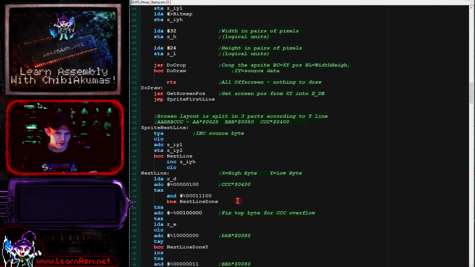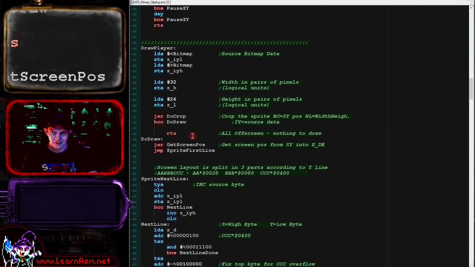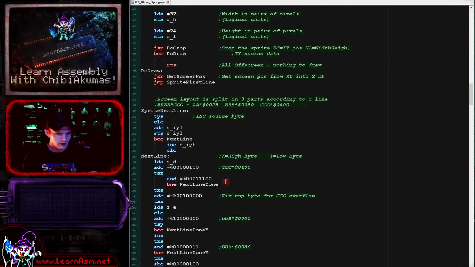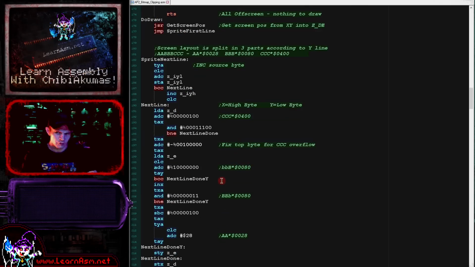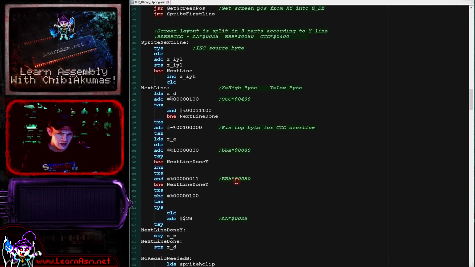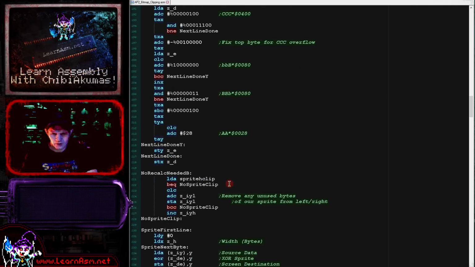recalculation. Now, in the previous example, I just reused the get screen pos routine. You could do that as well, but I think this version is overall more efficient. I'm pretty certain it is, at least in most cases. I think it's only in the worst case scenario where all of those bytes need to be updated. It might be no better, but even then I don't think it's any worse.